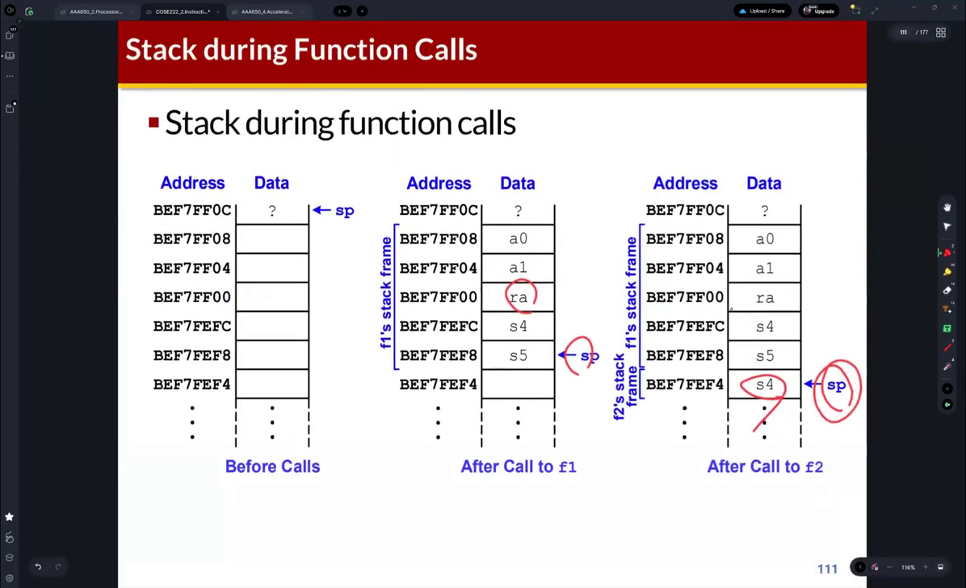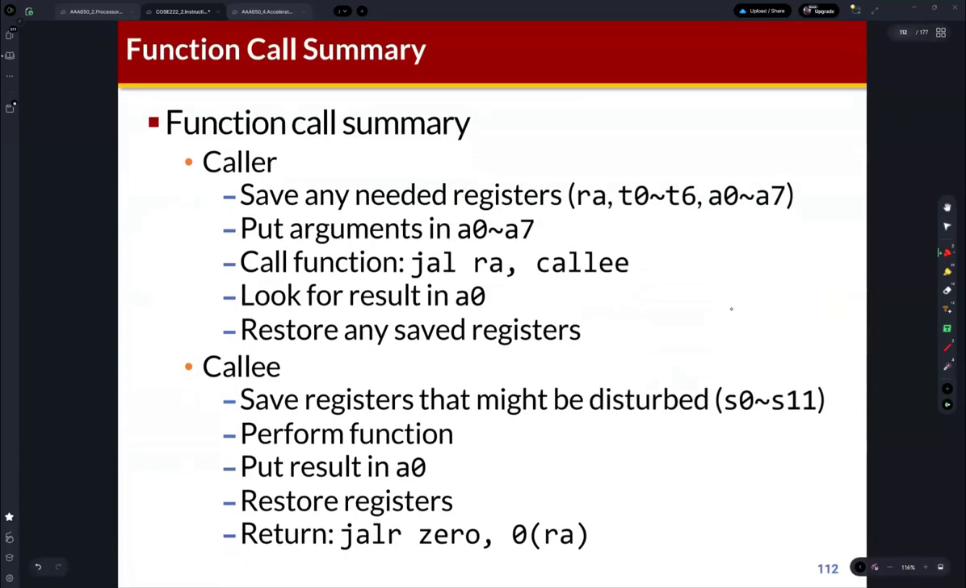And then when returning from F2, the stack pointer is adjusted, S2 and S4 are restored, and then we return to the caller. Then the stack pointer is adjusted, and these register data are recovered. So the summary: function call summary, caller.